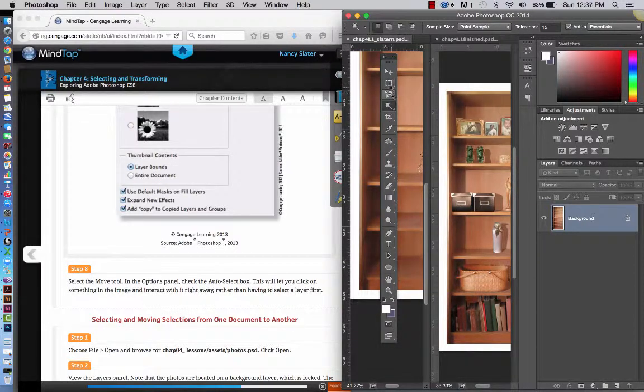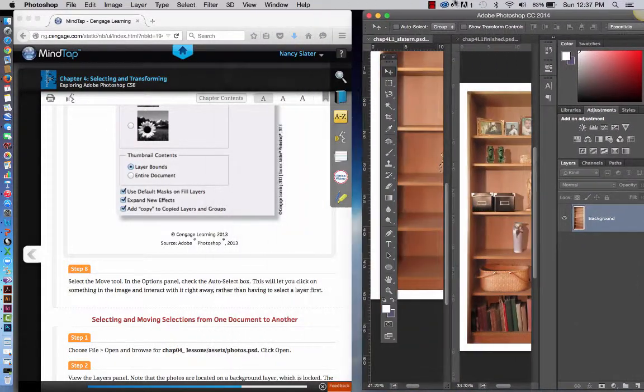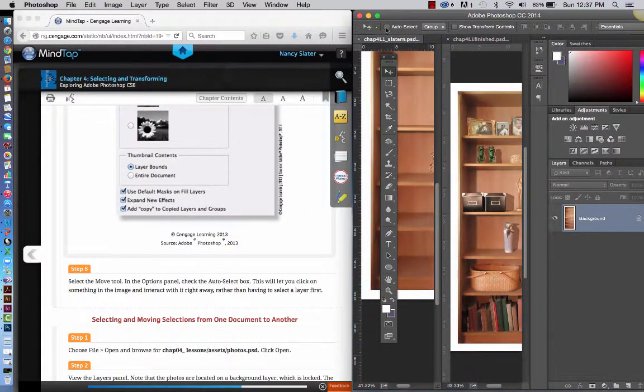Then we're going to get the Move tool, which is V in Quick Key Language. Then in the Options panel, we're going to click the Auto Select box. If you look at the top here, here's the Options bar, and this is the Auto Select box. This will let you click on something in the image and interact with it right away, rather than having to select the layer first.